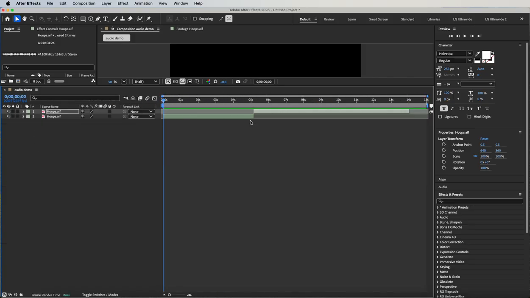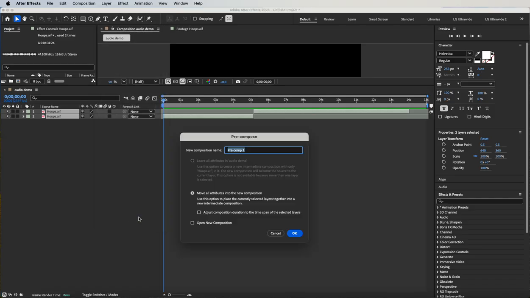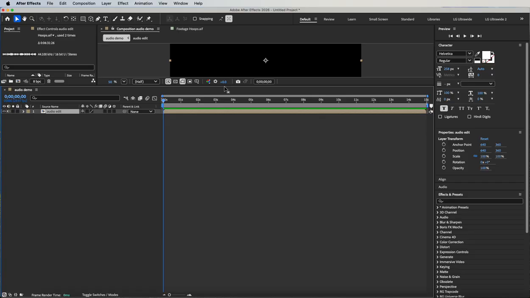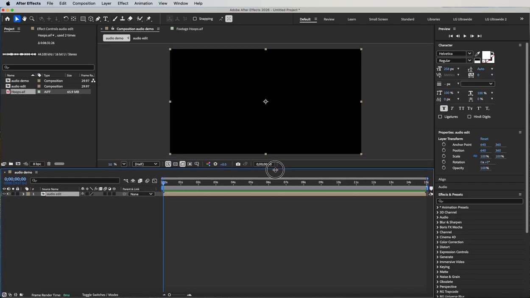Now at this point I want to merge the two layers together, so I'm going to select them both. I'm going to do Layer, Pre-Compose, and I'm going to put them in a new comp called Audio Edit. So to basically mix down, if you've got multiple layers all edited together to create your audio, you can pre-compose them all together into a new comp, and that's how you can mix down the audio into a single layer. I'll hit OK, and that looks good. Okay, so now I've got my audio layer edited and ready to go.